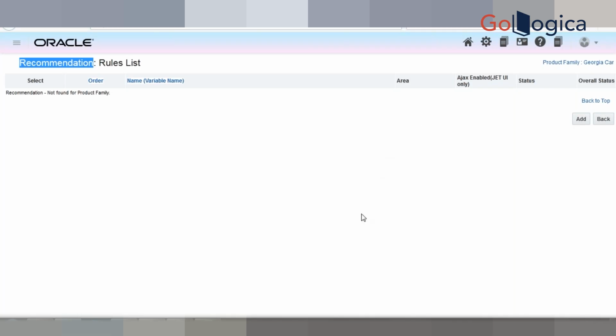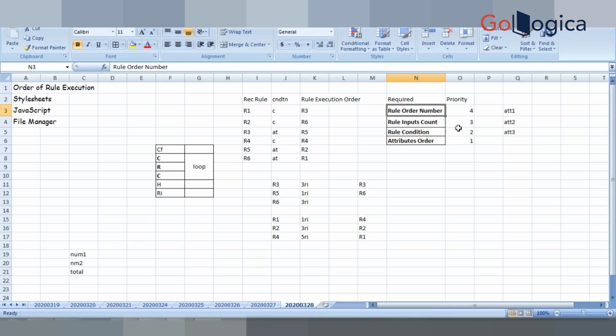So all those recommendation rules in the list will have this order column here. We saw the order for the attributes, right? If we have multiple attributes in the second column, there is order number 1, 2, 3 like that. Similarly, these rules will also have some order number. So when all these priorities are done, we are left with only the order number. That's it. Here we saw there are two rules which have similar rule inputs, three inputs. So then we have to pick based on this order number.